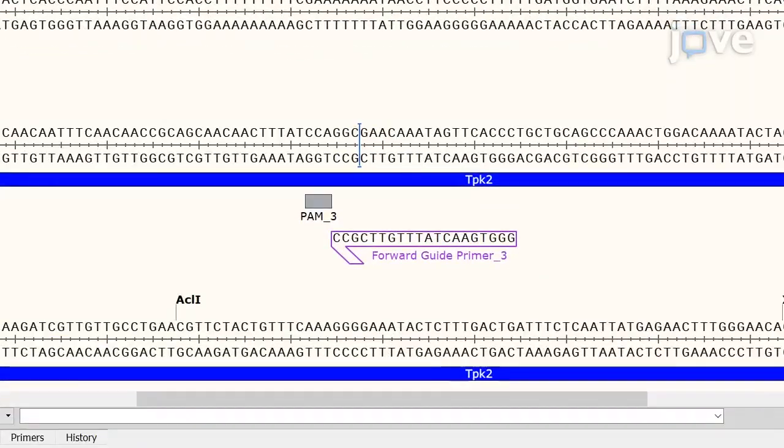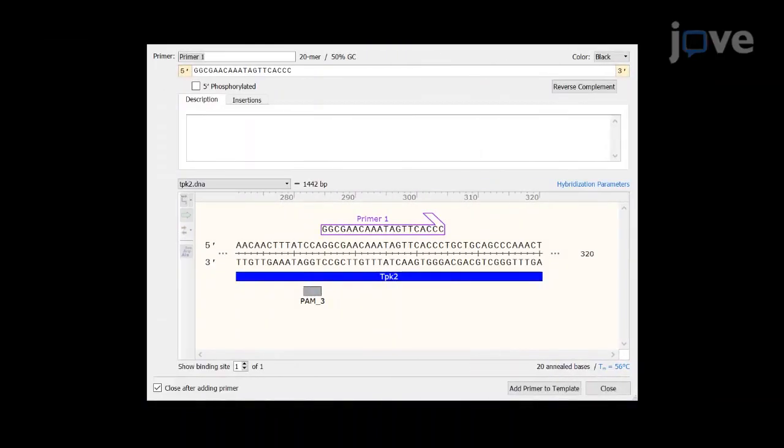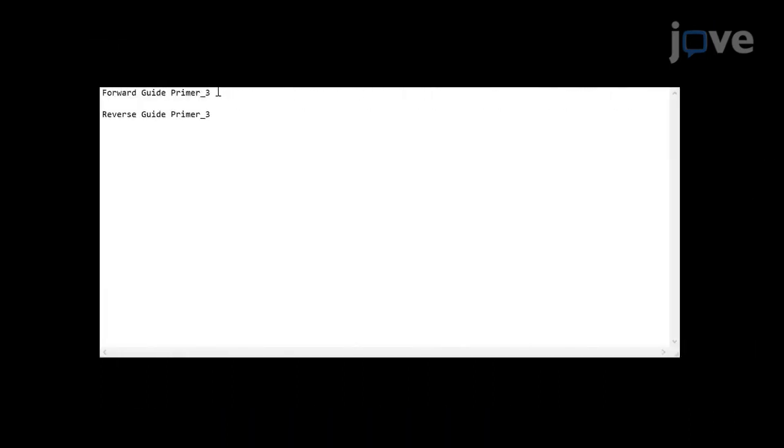Now, identify the reverse guide primer 3 sequence, which will be the complement to the forward guide sequence. Left-click on the base directly upstream of the NGG and drag the cursor 20 bases. For each primer, left-click on the Primer tab to add the primer. Right-click the primer and select Copy Primer Data. Paste the sequences into a text editing program.